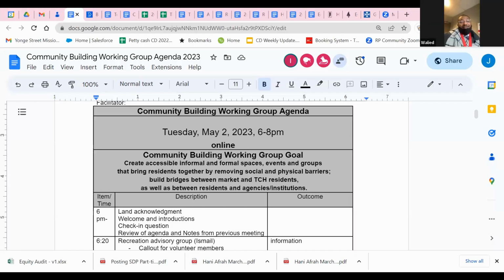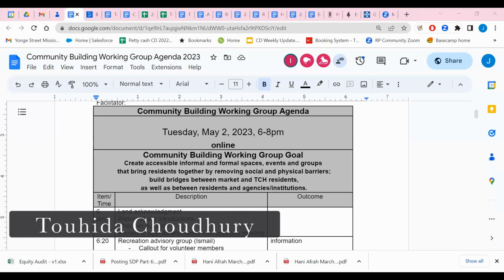So is Tahida facilitating? Yeah, Tahida is going to be facilitating. So Tahida, welcome. I'm just trying for today. Good. Go Tahida. The floor is with you. Thank you, Walid, and hi everyone.